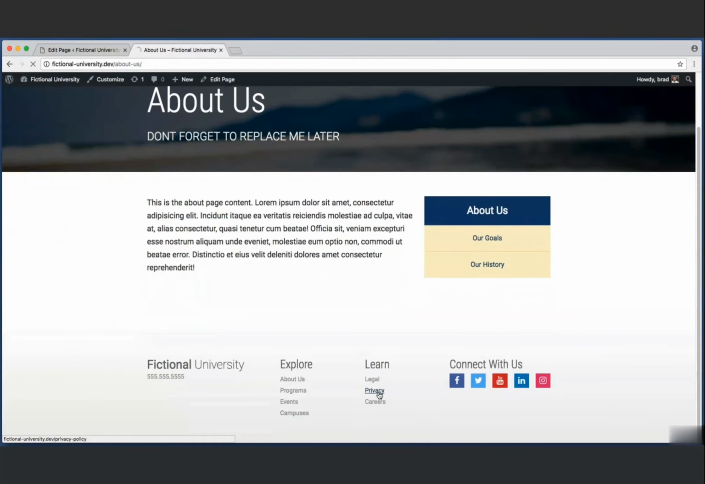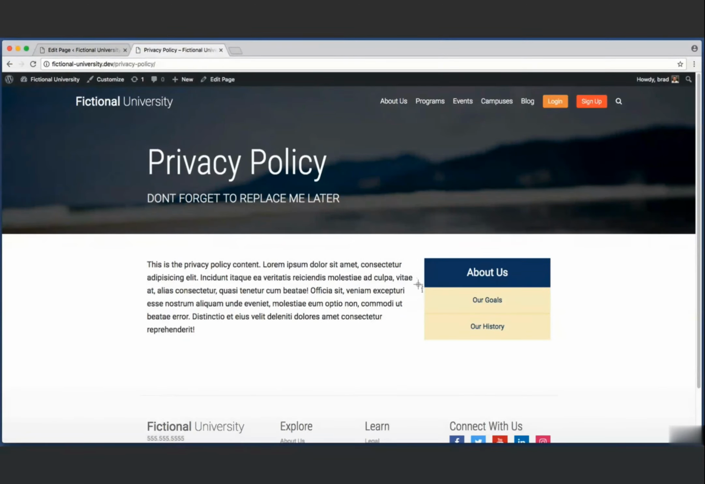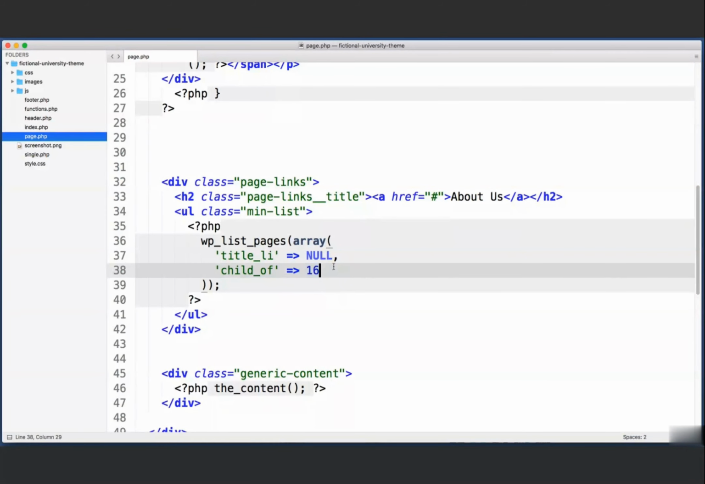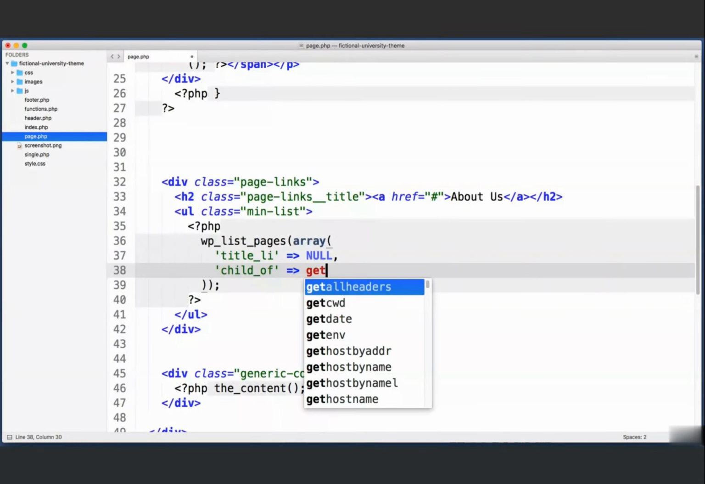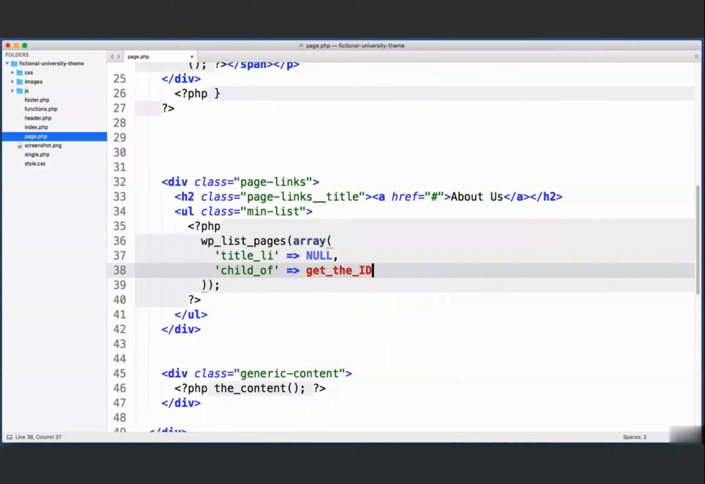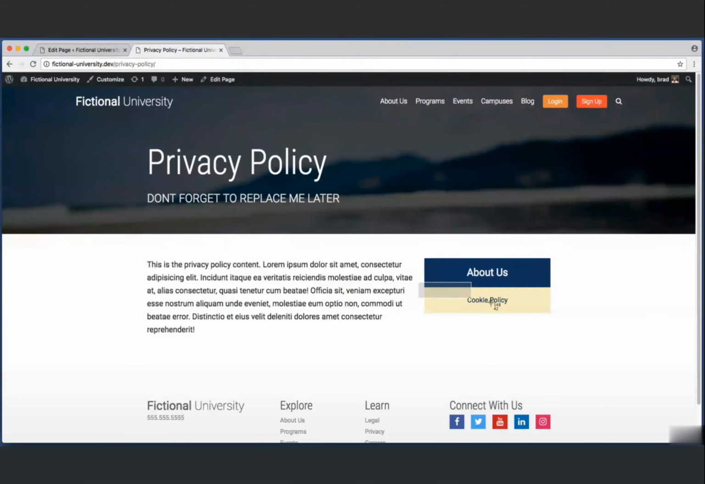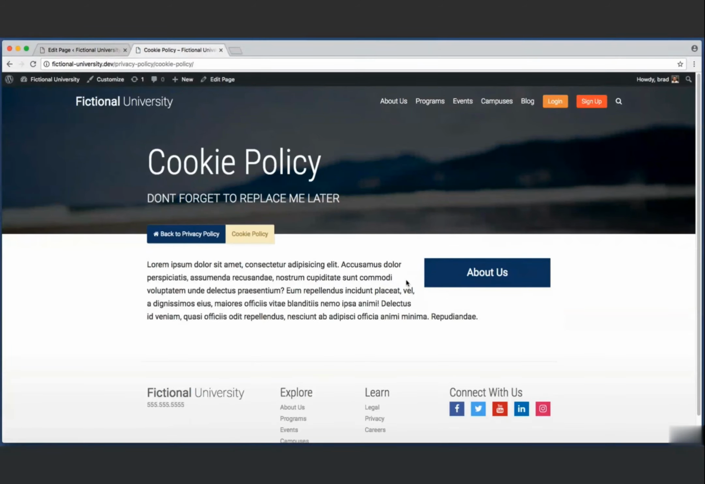Because if I go back to the privacy policy page, it should just automatically pull in the correct current child pages. In order to make this dynamic, your first instinct might be to get rid of the hard-coded number and use the WordPress function get the ID, right? This will return the ID of the current page. So let's try that. That works perfectly when you are on a parent page, but once we click on to the cookie policy child page, now that section is completely blank.